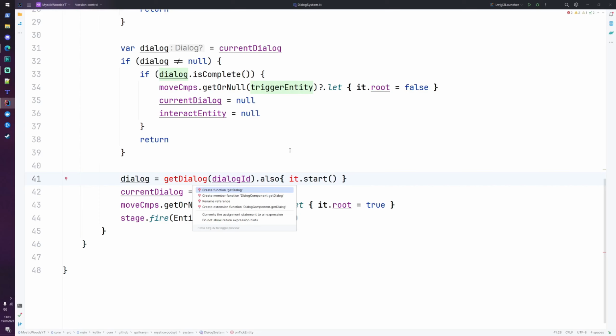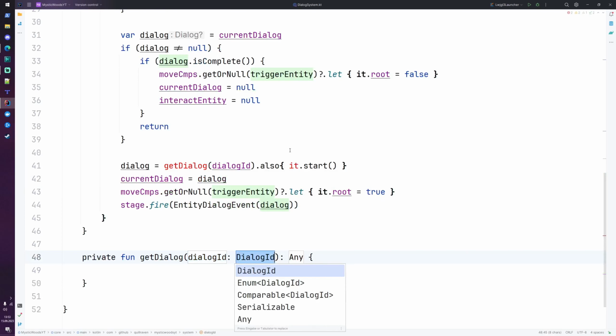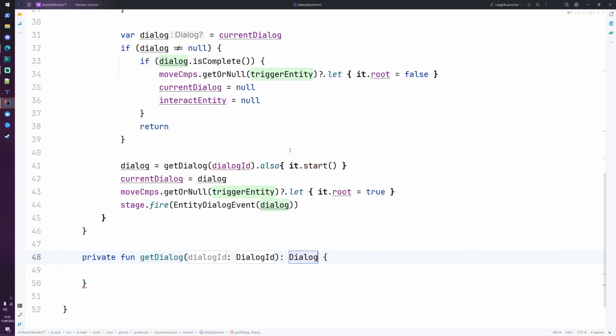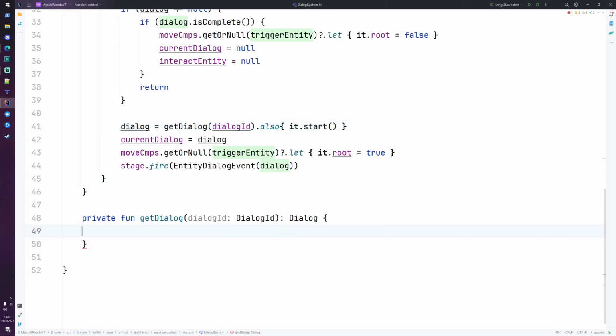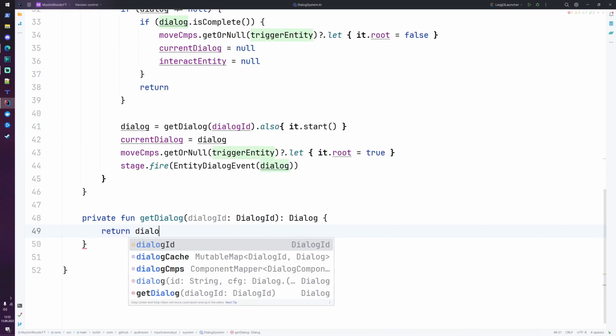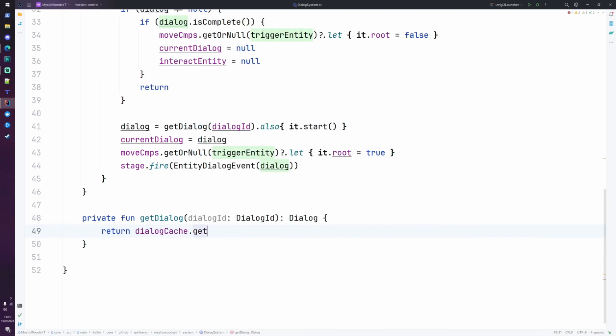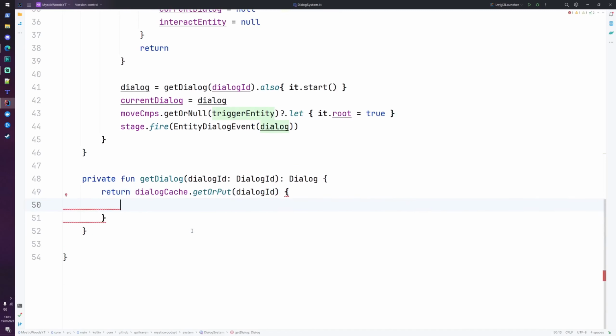Okay, so what we want to do, we need a function which takes a dialog ID and which also returns a dialog object, so that the compile issue here is resolved. And this getDialog function is simply returning a dialog from our cache. So get or put, the key is the dialog ID. So either we already have it in the cache, and if we don't have it, then we are going to create a dialog.